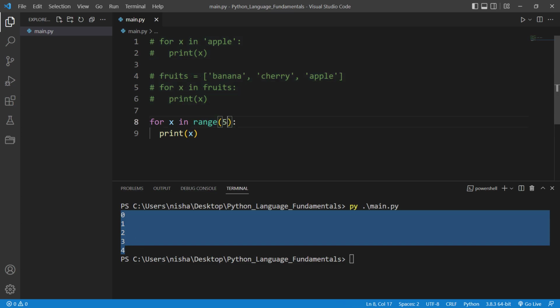So the range accepts a number of times you would like to loop through your code, and it starts counting from 0. And it goes all the way up to the number that you specified in here, excluding that number. So in my case, I have specified that number to be 5. That means it starts counting from 0 and it goes all the way up to 4. So it loops through my code 5 times, but it starts counting from 0 and goes all the way up until 4. Okay?